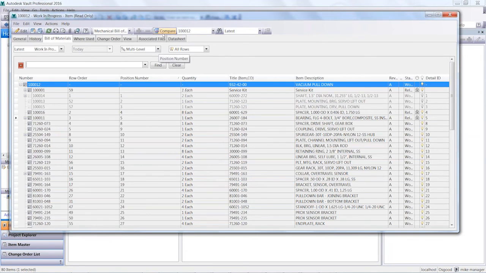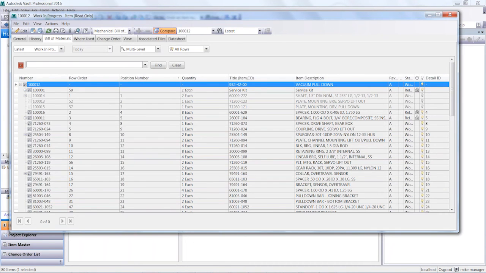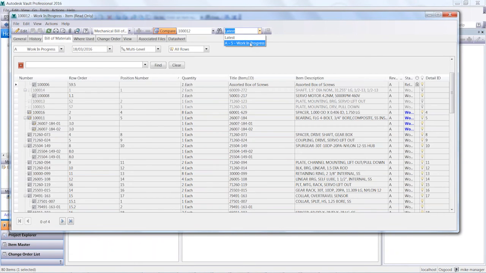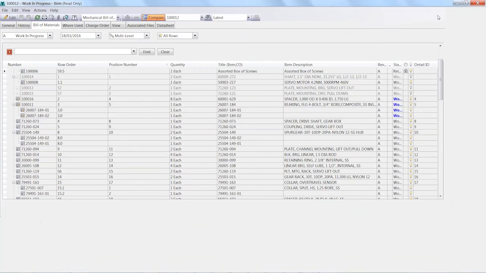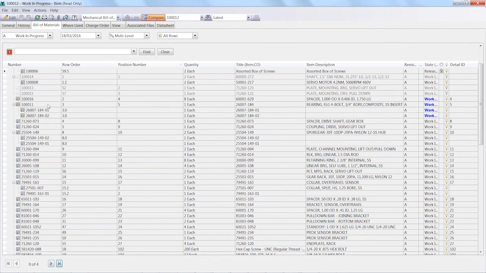We also have the ability to compare the bill of materials, so we can see how the bill of materials has evolved over versions or revisions. By using the compare tool, we can choose what revision we're interested in comparing. It will then identify objects that have been edited, that have been added or changed.